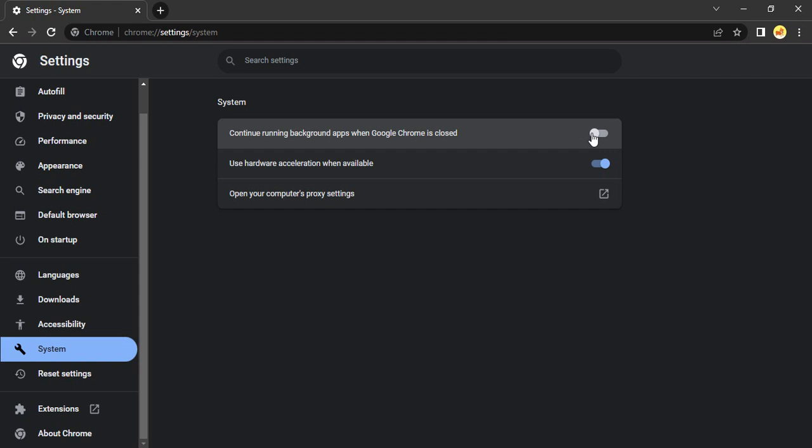Once you have toggled it off, restart your Chrome browser, browse it, then close it, and then in the task manager, check if your Chrome browser is running in the background processes or not. It should not be running there, and that is how you solve your issue.